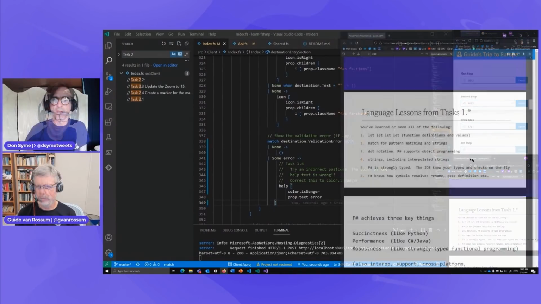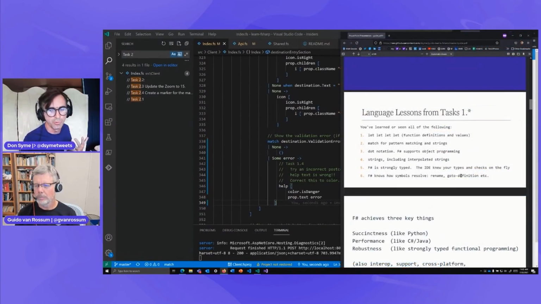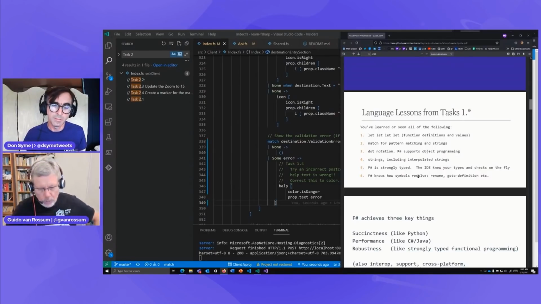The code is better. F# knows how symbols resolve. You just saw a rename, and so you can support this kind of refactoring. Which I'm with you, Guido. I don't use those refactorings that much. I do use rename refactoring. And it's not really the language that knows how symbols resolve. For the refactoring, it's the fact that the editor knows, right? Or are the editor and the language still separate pieces of the world?